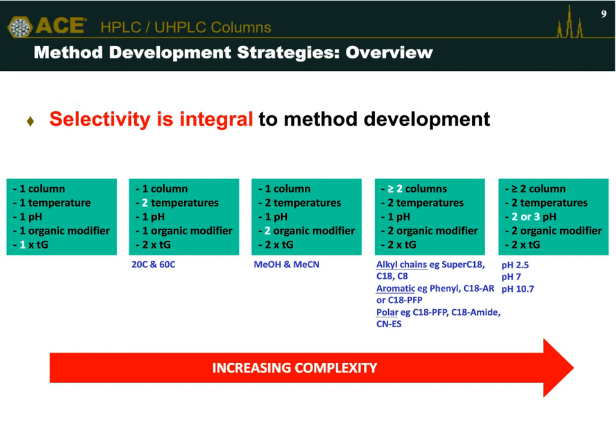All of these different types of phases have different mechanisms of interaction, and they affect selectivity in a different way. That's useful for us in method development. And then finally, the last box on this continuum we have is mobile phase or eluent pH. pH can be a very powerful parameter in method development. When you change the ionization state of your analytes and they gain or lose protons, it can have a huge effect on retention in reverse phase chromatography.